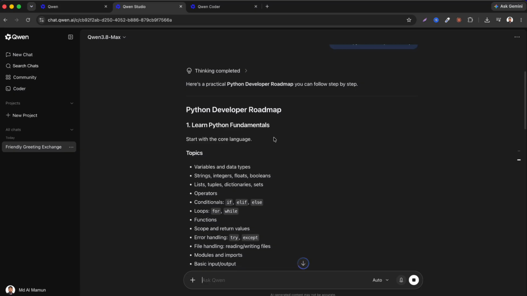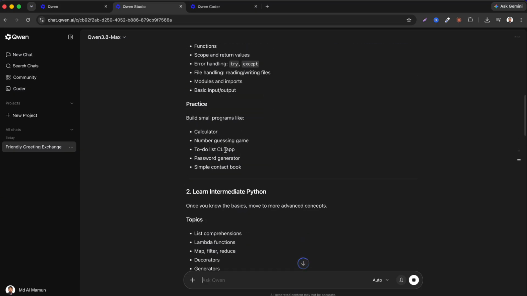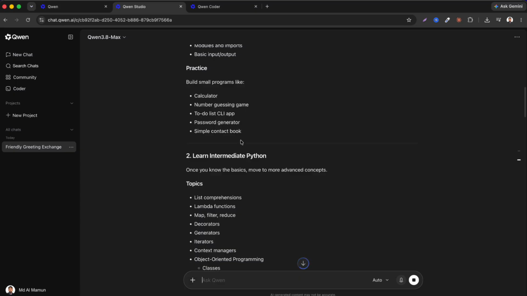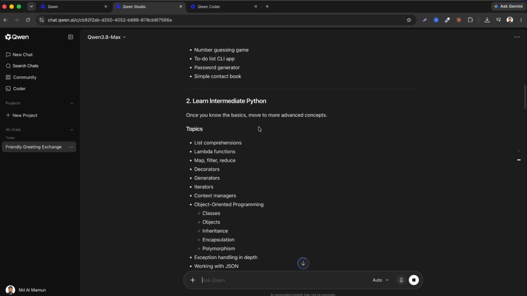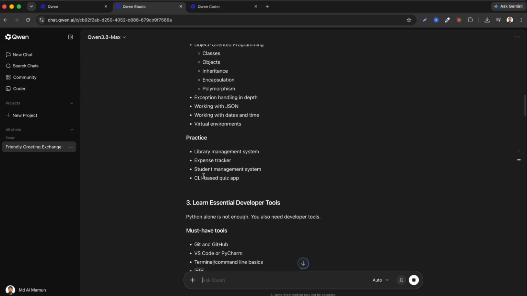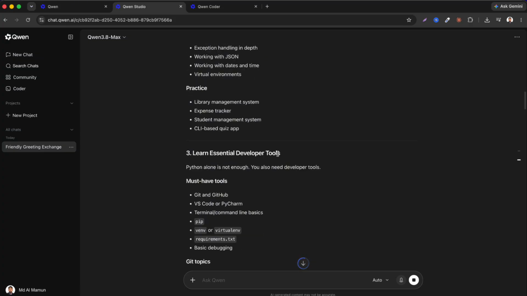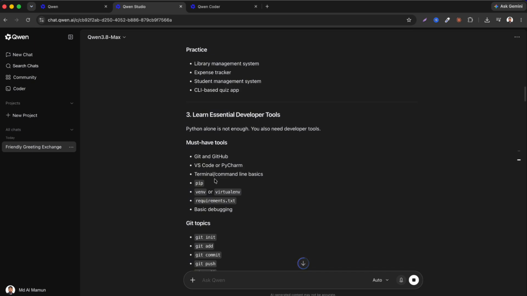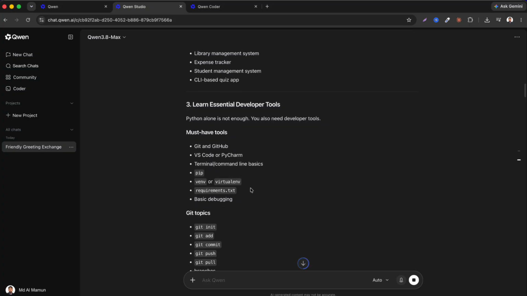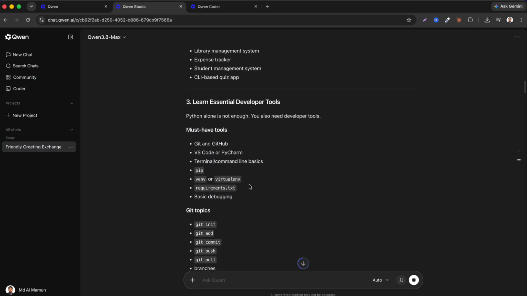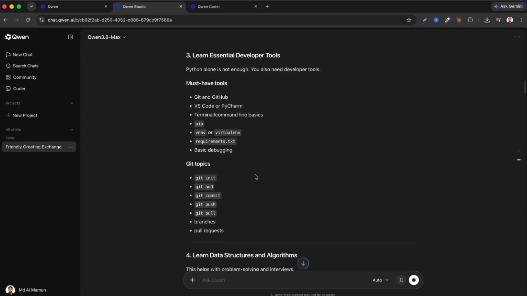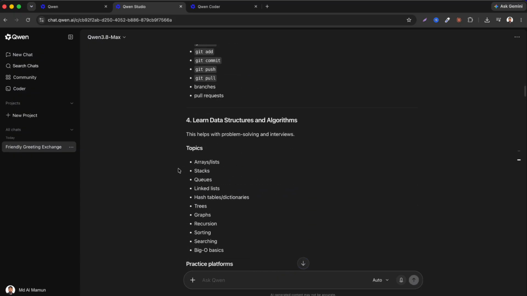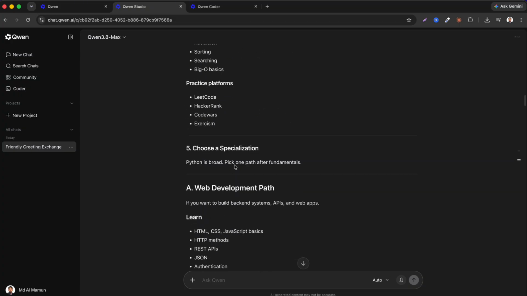Okay, at first learn Python fundamentals, so practice all of these with small programs, then learn intermediate Python. So you should learn all of this stuff. Essential developer tools: you need to learn Git, GitHub, VS Code, Python, terminal and command line basics, pip, venv, virtual environments, requirements.txt, then basic debugging and all of this stuff, then learn data structures and algorithms, so it's fine.